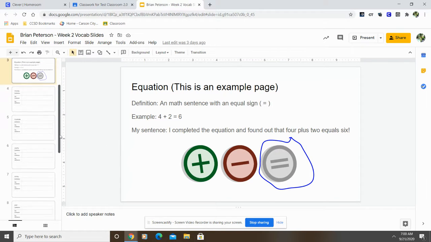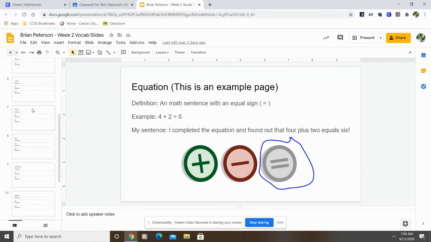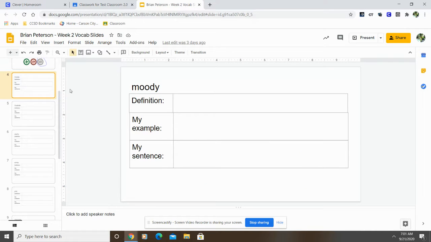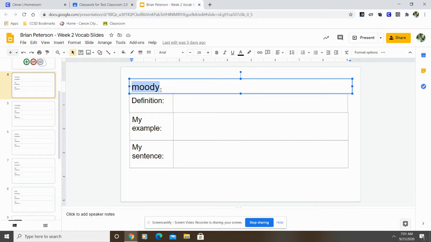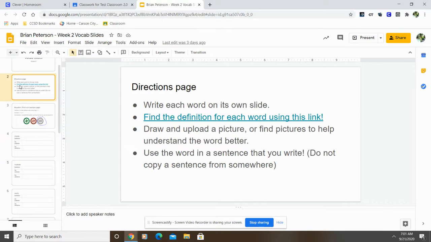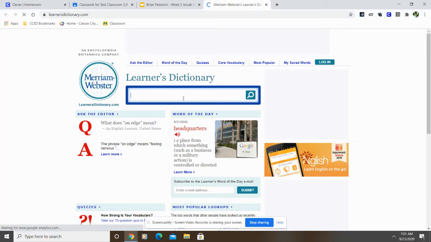So for the rest of the week, you have these other vocabulary words. There's 1, 2, 3, 4, 5, 6, 7, 8, 9, 10. 10 words each week is what we're aiming for. So you click on it. So the first word is moody. So if you have a dictionary at home, you could look it up in the dictionary. Otherwise, you would go to this link up here and you would type in moody.